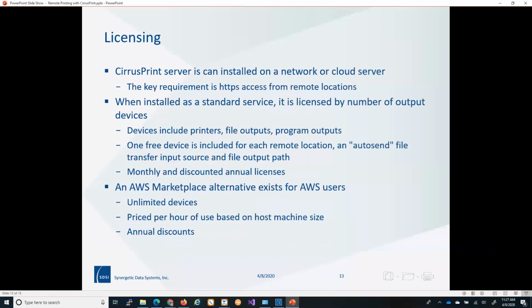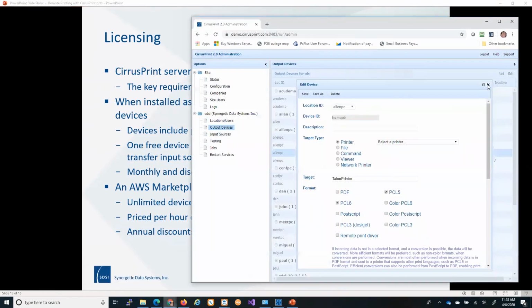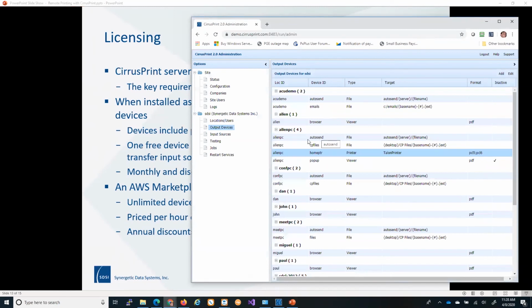And the way we license CirrusPrint is by the number of output devices. Devices include the printers that you define, and the file output targets and program outputs. Basically anything that is an output device in your configuration, with the exception of the auto send devices. Each location gets a free auto send device with a fixed input path and a fixed output location.